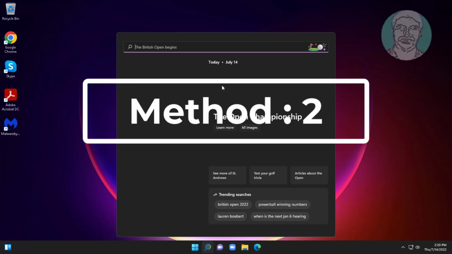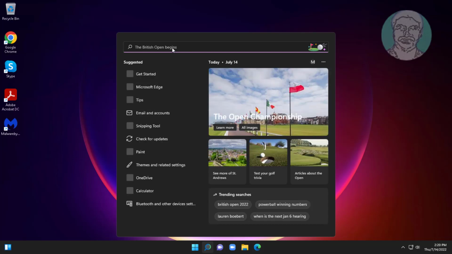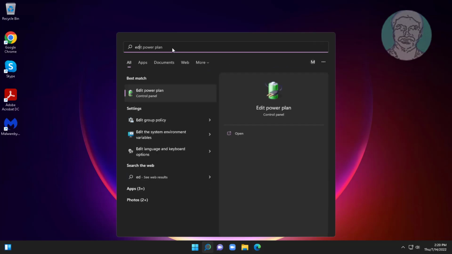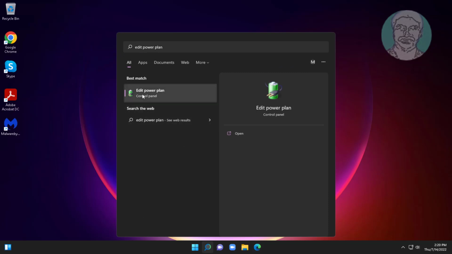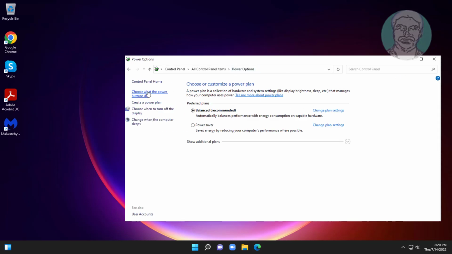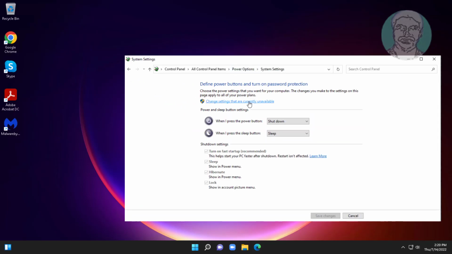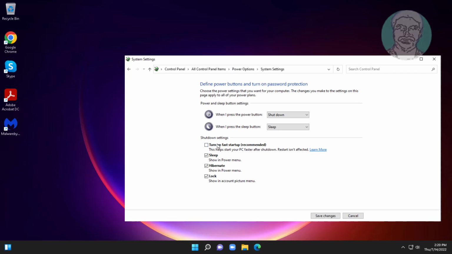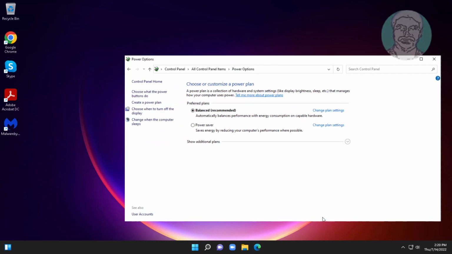Second method: type edit power plan in the Windows search bar and click Edit Power Plan. Click Choose what the power buttons do, click Change settings that are currently unavailable, uncheck Turn on fast startup, and click Save changes.